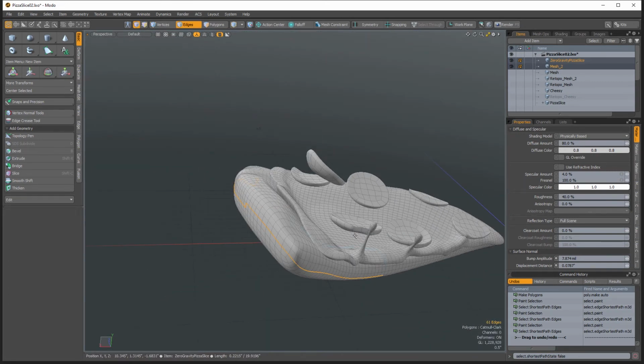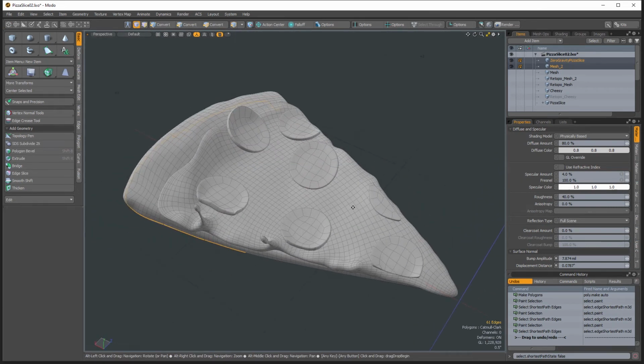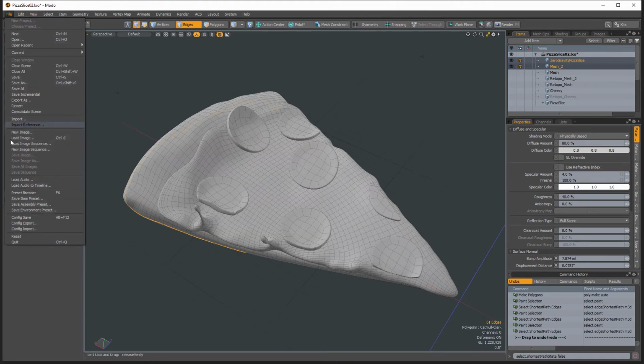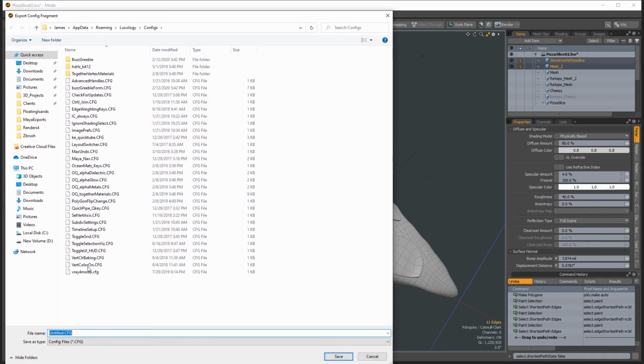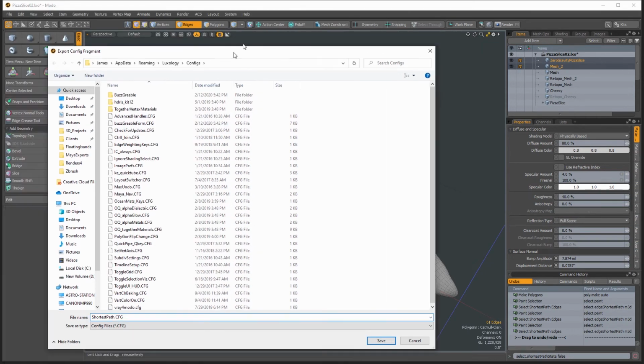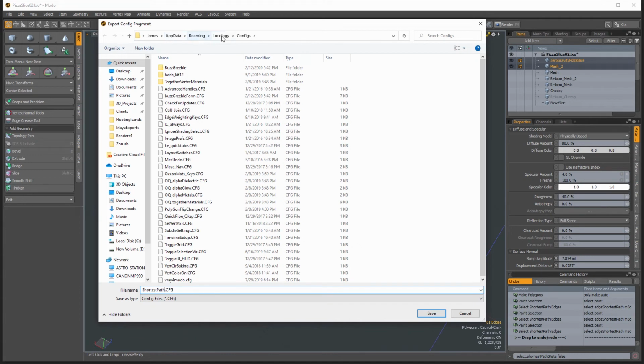Now if you want to lock in this keyboard shortcut as a permanent key, so say for instance you need to delete your config file, we can go here, and I'm going to go to config export, and I'm going to call this shortest path. And if you've watched my video on saving config fragments, you already know what I'm going to do here. Move this up, so shortest path config. This is automatically saving in my roaming Luxology configs folder. I'm going to hit save.